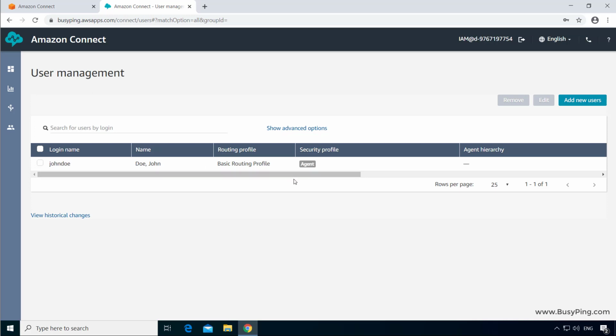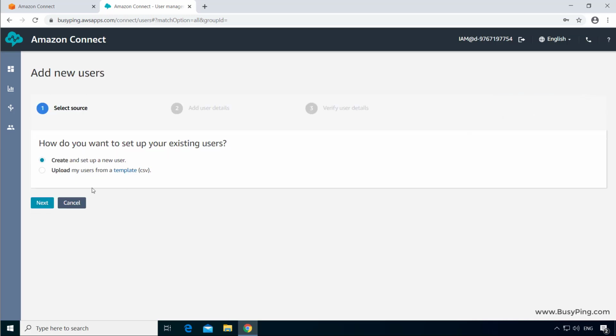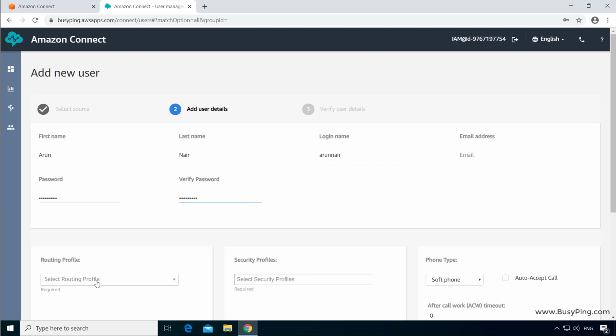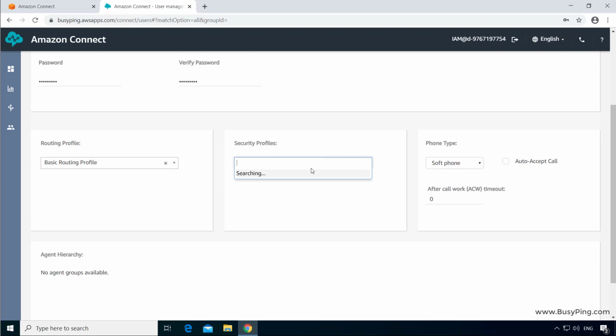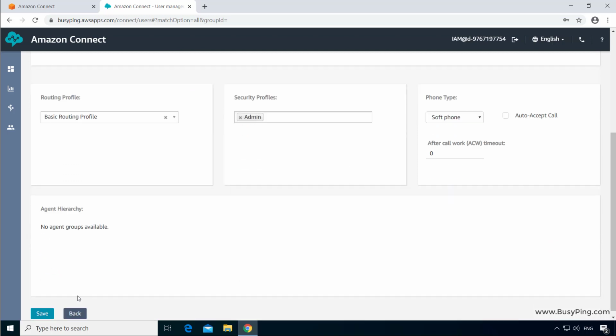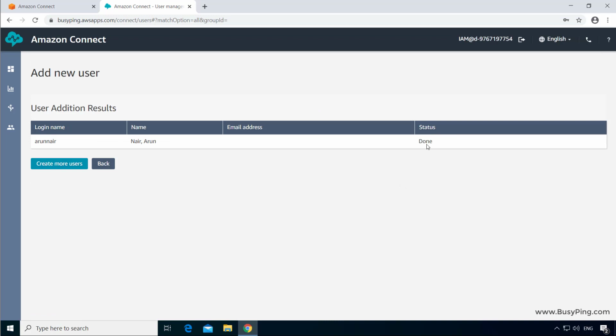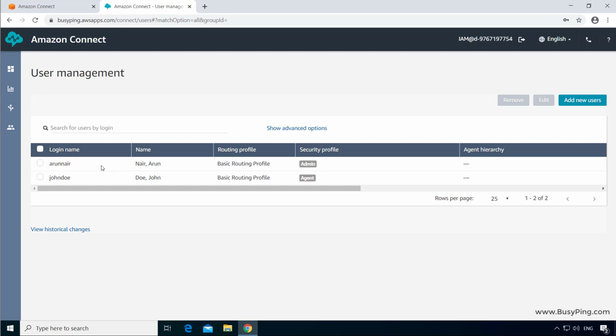Let's create one more user and give him an admin security profile. So I'll click Add New Users. Next, enter the first name, last name, login name, password. Select the basic routing profile. And for the security profile, I'll select admin. Then click Save and create users. All right, done. And if I click back, I can see two users, John Doe, who is an agent, and Arun Nair, who is an admin.